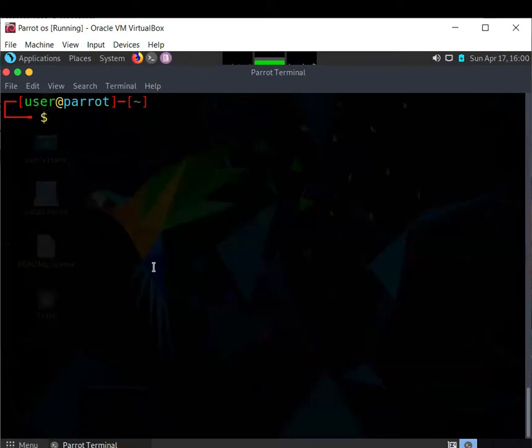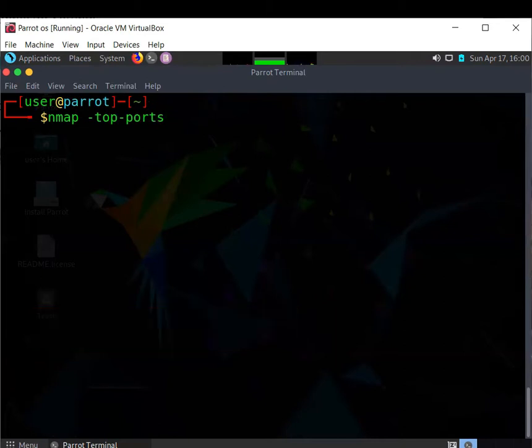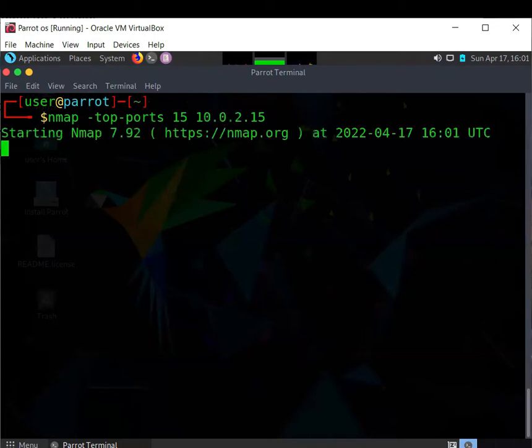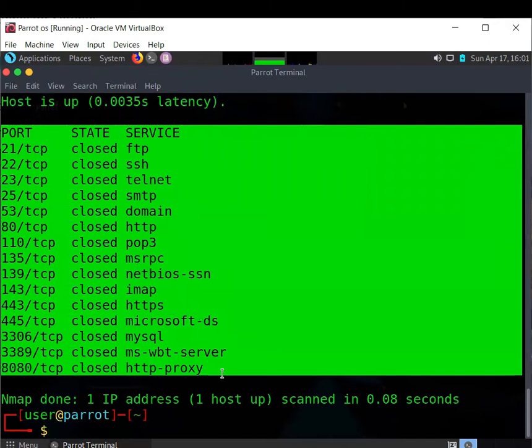We'll press Control L, and now the next command we'll do is for port scan. To get a particular number of top ports, we'll specify that. Here the command is nmap --top-ports, and we'll specify a numeric value for how many top ports we require. Let's say it's 15 in our case, and then we'll specify our IP address. Then we press enter. We got all the top ports which we required.